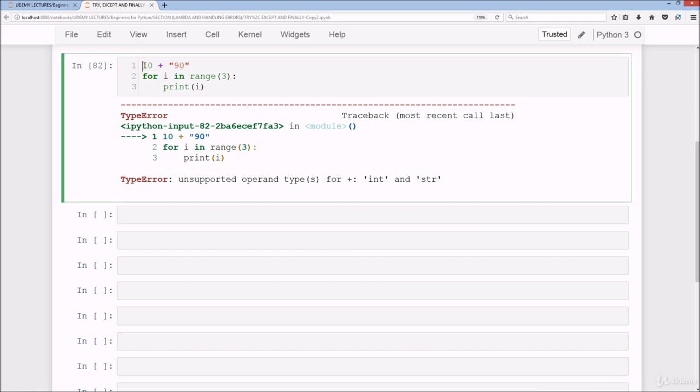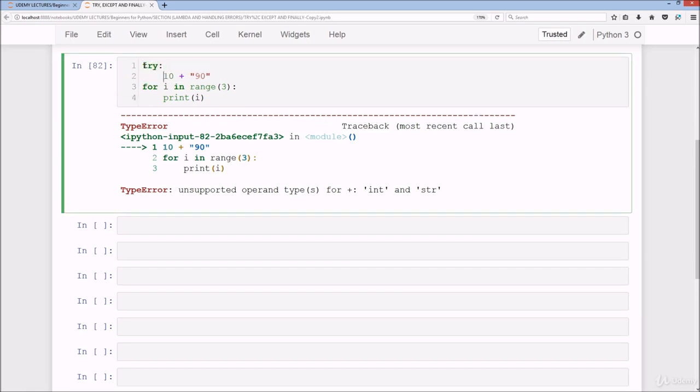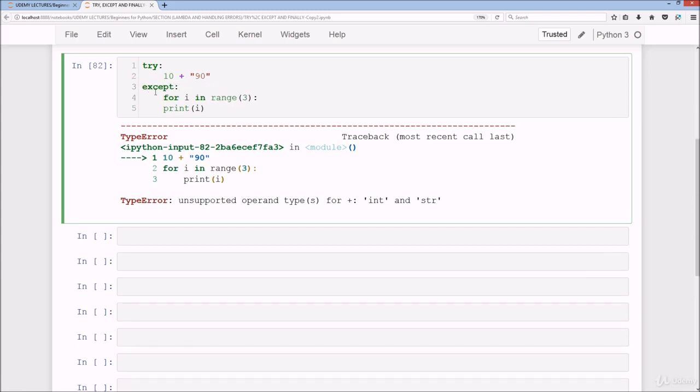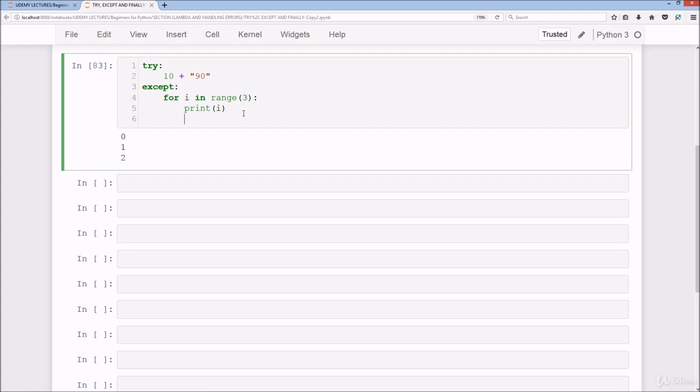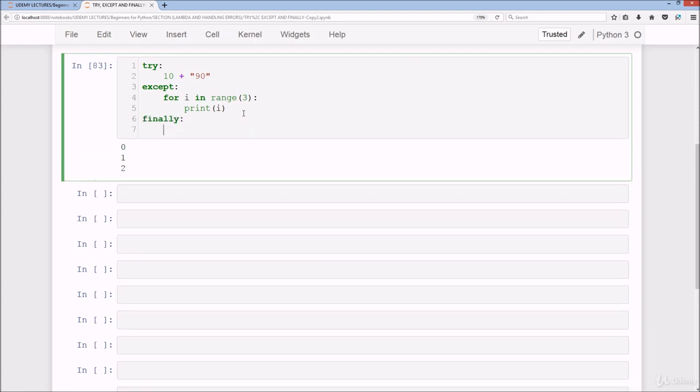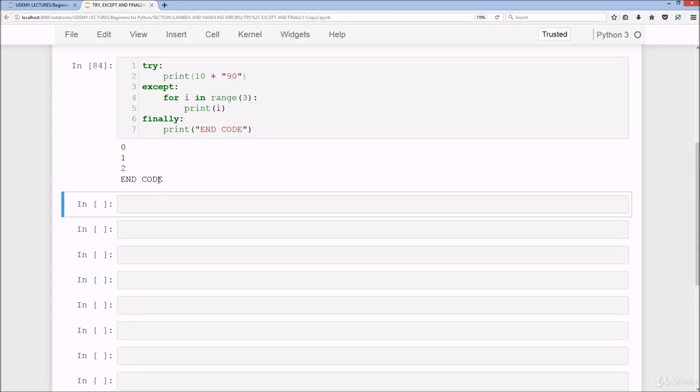Well, what we can do is put the try clause here, try colon, and likewise we're going to do the except clause, except colon, and then just put the print in the correct indentation. And then we run this. As you can see, we have the output of 0, 1, and 2 from the except clause. Great. Let's say we also put in the finally clause. We'll do print end code. We'll also put a print around the 10 plus the string of 90. And now you have the output of the end code.